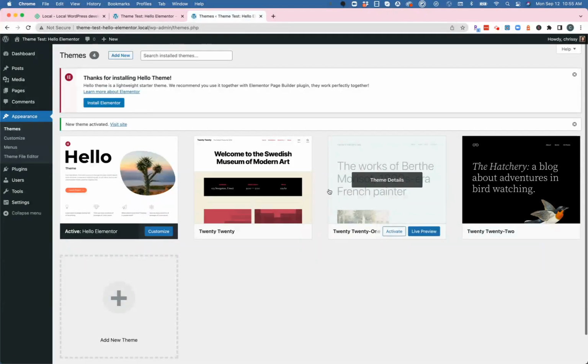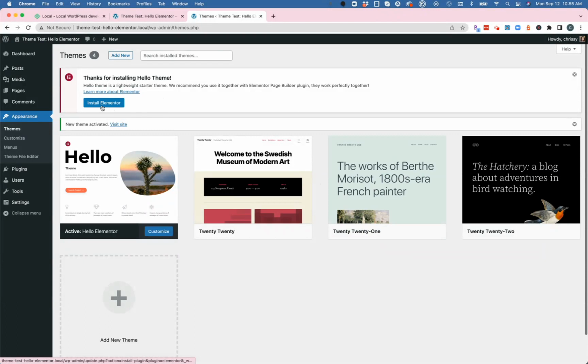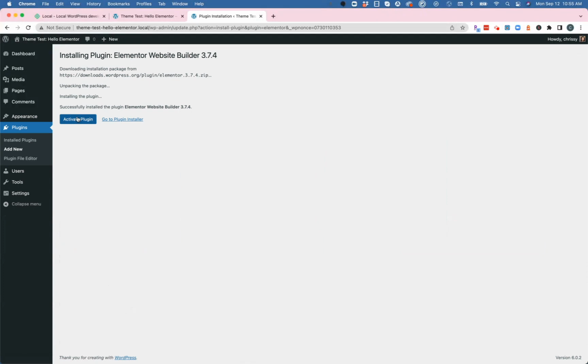Hello Elementor is a lightweight theme built for using Elementor. So I need to actually install Elementor, which is a plugin. So up here, it's going to prompt me to install Elementor. So I'll do that. And that should be pretty quick. Downloads everything, installs it on my computer. And now I need to activate that plugin as well.